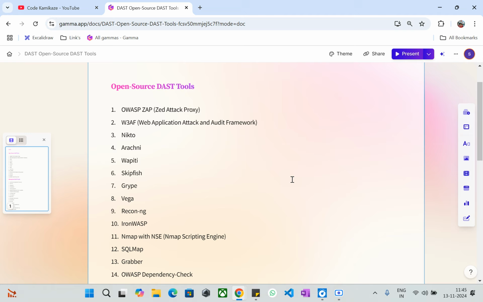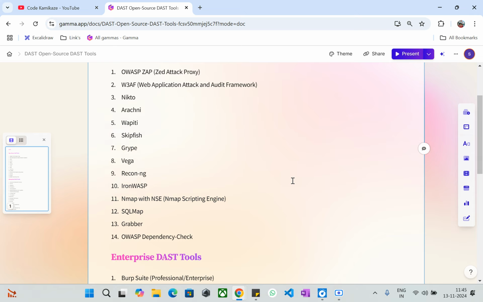And the next one we have is Grype. Grype's supported stacks are containers, so it supports container scanning for Docker, and it supports other stacks like Python, Java, Node.js, and Ruby also. That's about Grype. And the next we have Vega. Vega supports tech stacks like JavaScript, including Node.js and Angular, and PHP, Python, and Java. Vega is a GUI-based vulnerability scanner that identifies common vulnerabilities like SQL injection and cross-site scripting.